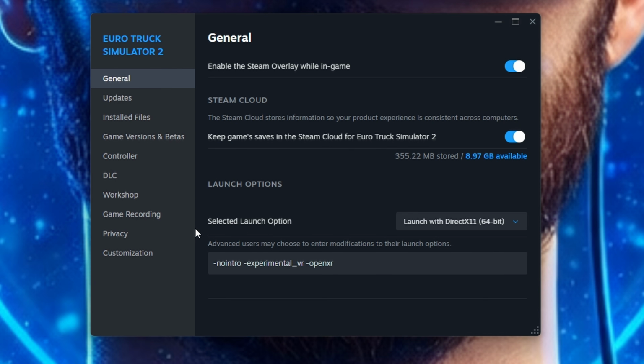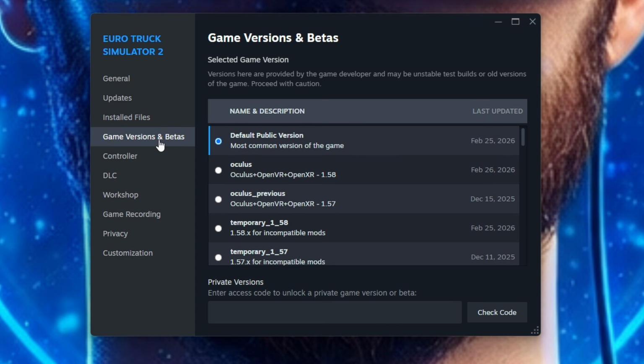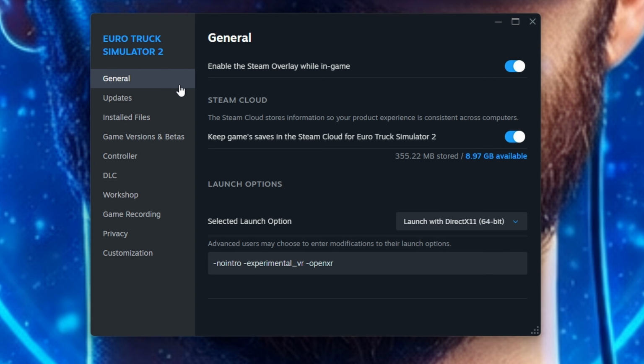Previously, to launch the game in virtual reality, you would have to download a piece of separate software. If you look on the left hand side here, you will see game versions and betas, and you will see that the Oculus plus OpenVR plus OpenXR software is still in here. You can still launch the game in virtual reality by using this method, but there is a far easier and new method to launch the game in VR, which also enables you to flip between both flat screen and virtual reality mode easily.